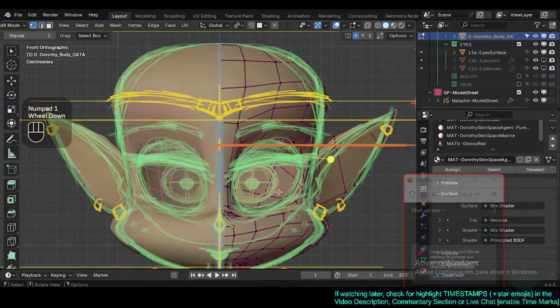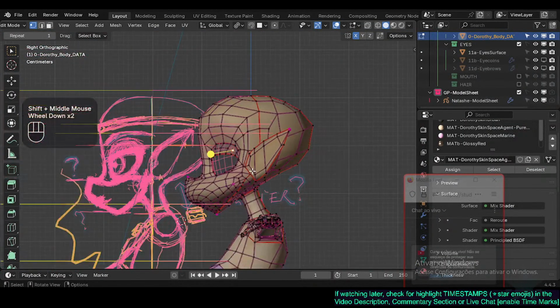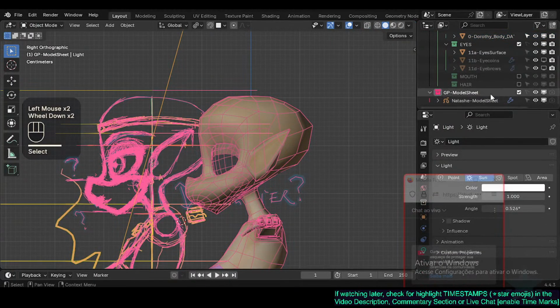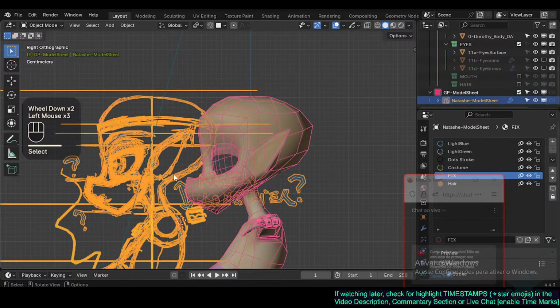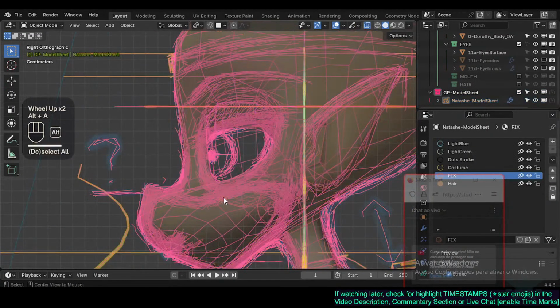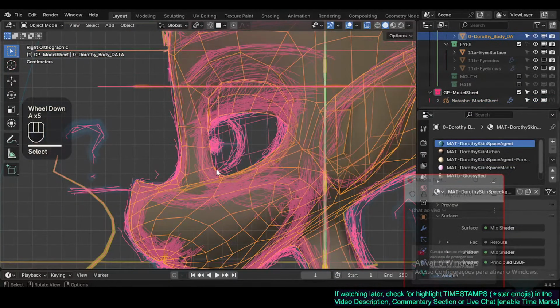Alright, so if I check here, we see that this already starts to make sense. From the side view, I'll have to reset the grease pencil. So Alt G. We may see that this also starts to make sense.